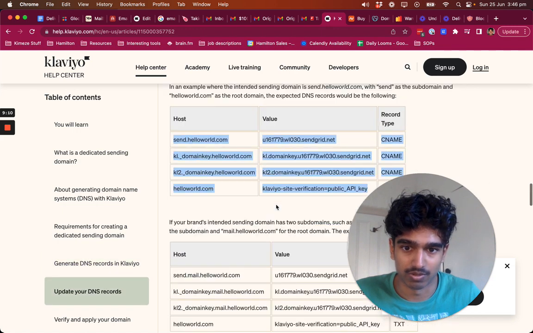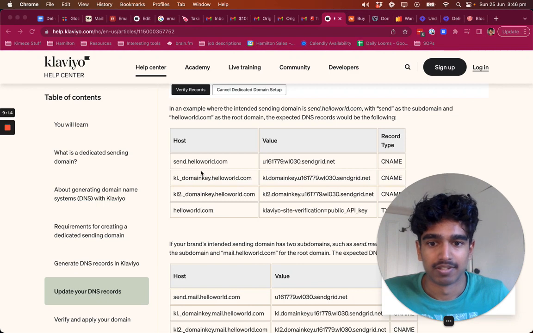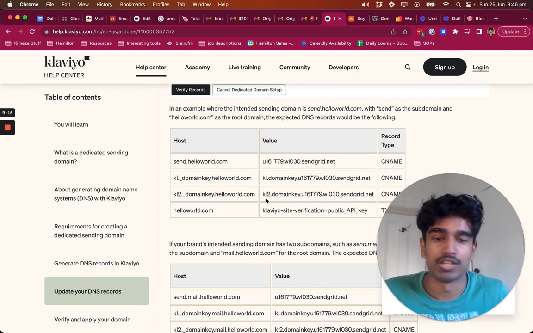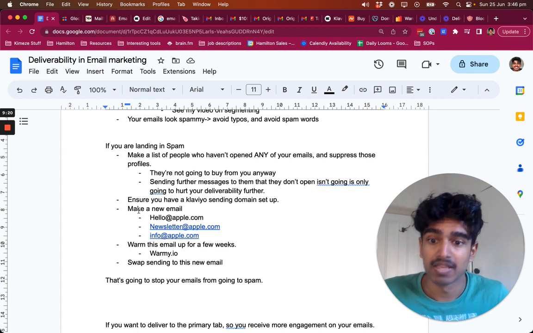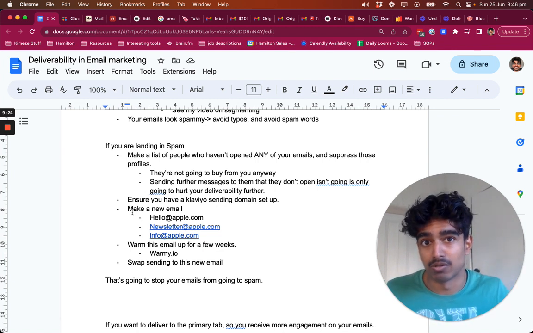Where is it? These records. So this is a CNAME, this, and then this. Just follow the instructions here, and it's going to explain how to do it, and that's going to help your deliverability. And if that doesn't work either, then you're going to make a new email in your company.